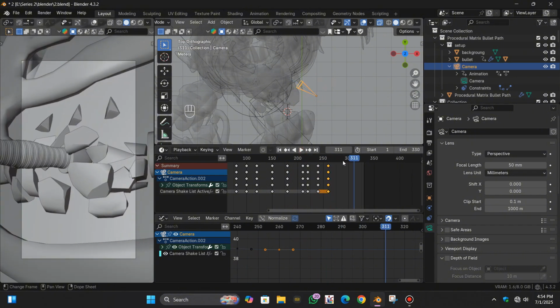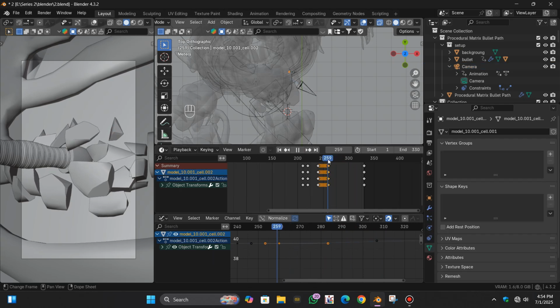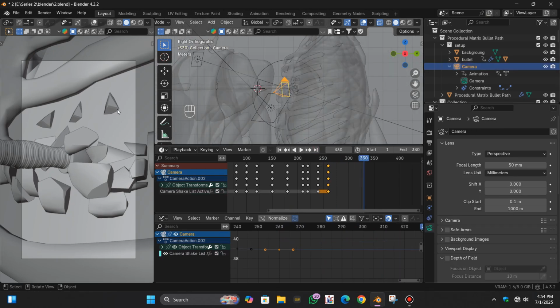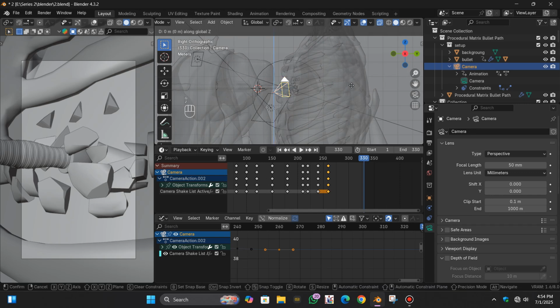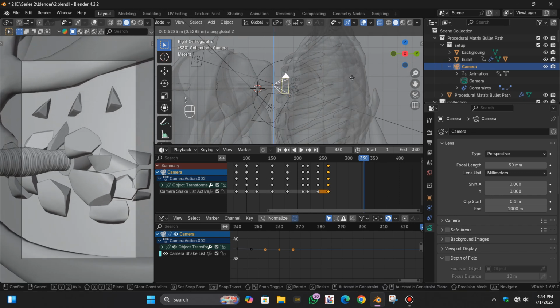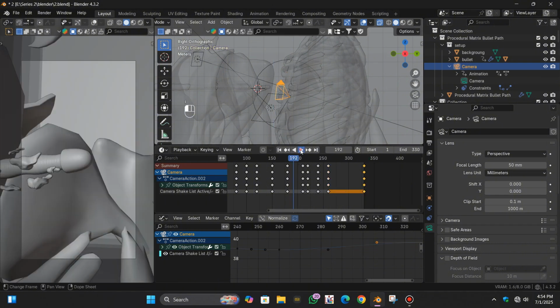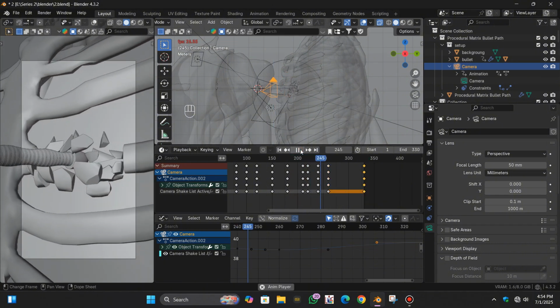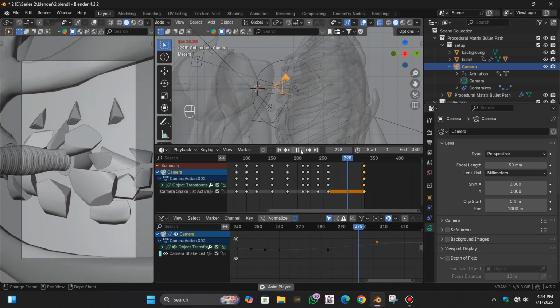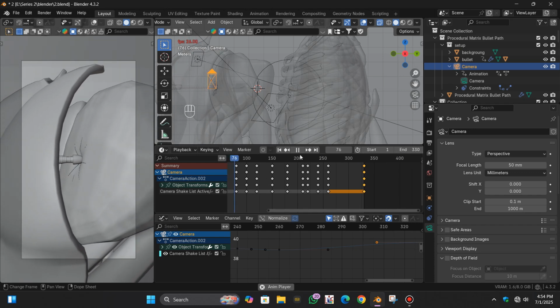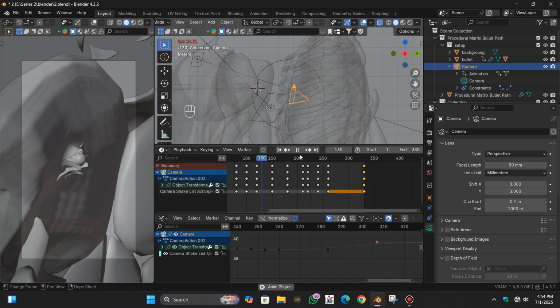Okay, this is fine. From 2 up to 330, what will happen? Our camera will focus on this point. For that, what I can do, I can simply move this upward. Okay, let's play now. Okay, this is looking fine, and maybe I can continue with this one.